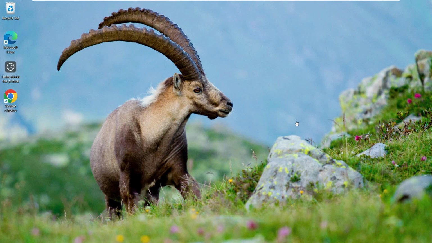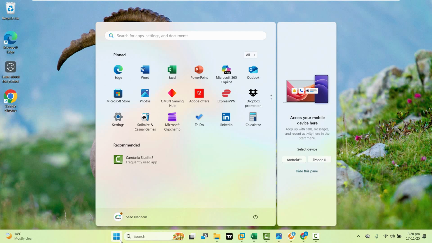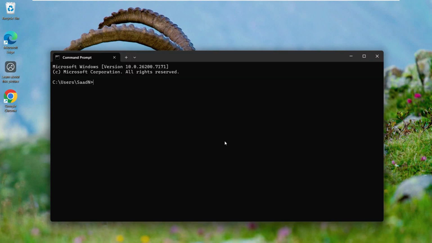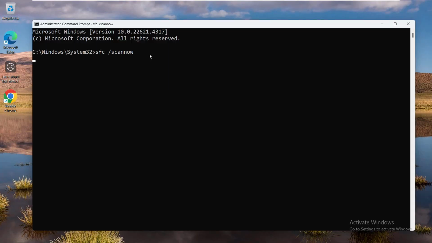And after that, what you need to do is just open up the start menu, right here, CMD, right click, run as administrator. And here we need to paste, or just simply you can write SFC space /scannow. Scannow should be one word without any space. Hit enter and it will begin the system scan. This process will take some time.